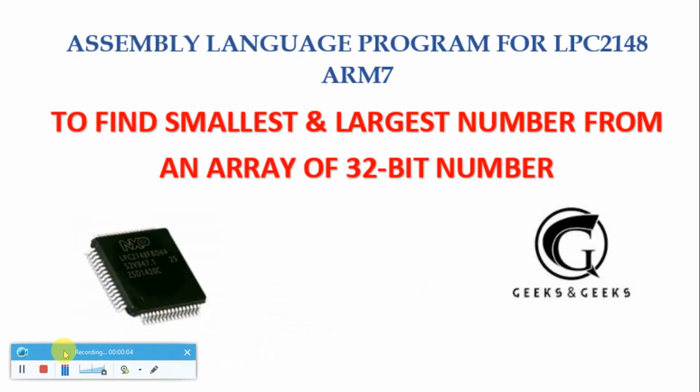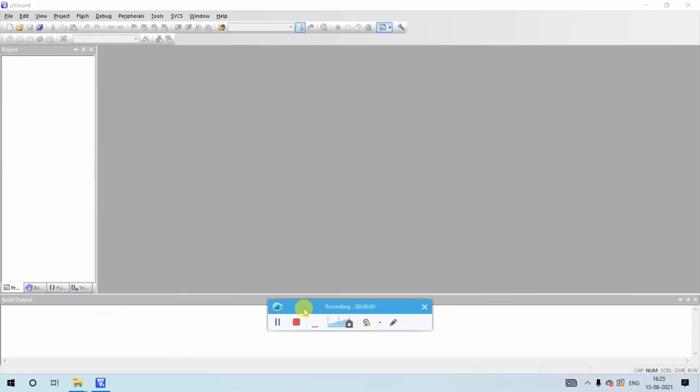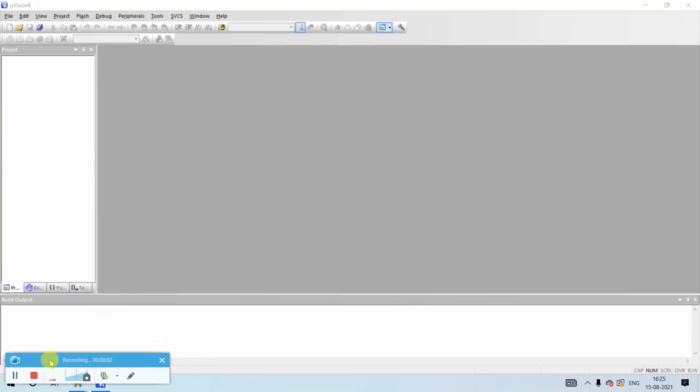This session is going to introduce an assembly language program to find the smallest and largest number from an array of 32-bit numbers using LPC2148 based on ARM7 cores. So let me give you a brief introduction on how to write an assembly language program in the Keil MicroVision 4 editor.